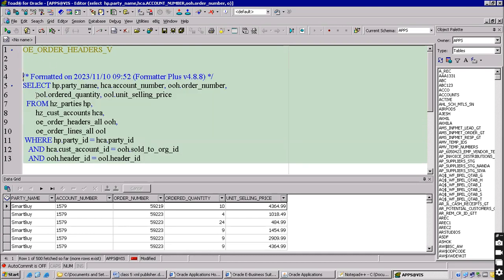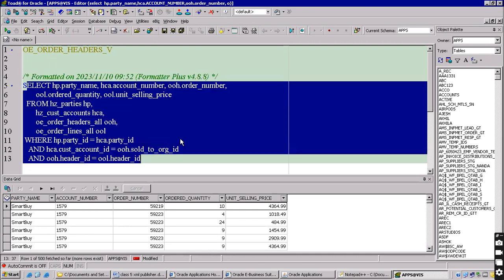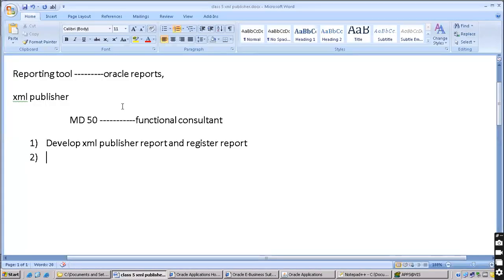So once you develop this query, the first step is developing a query. Under this, the first step is to develop the SQL query. Now, the second step is the data template. This terminology is a little different. Okay, data template it is.